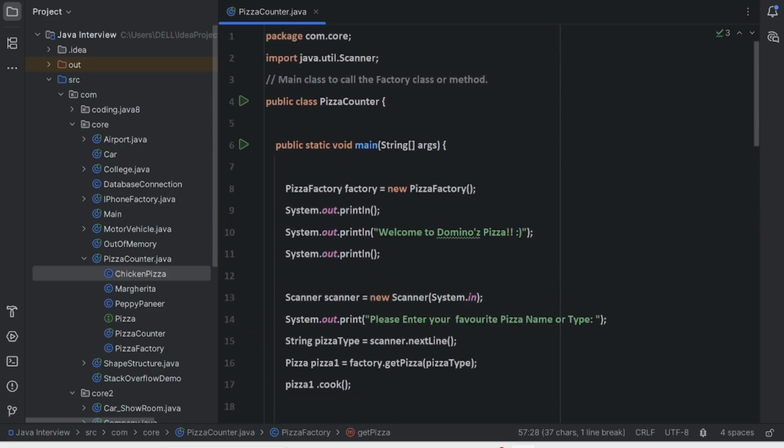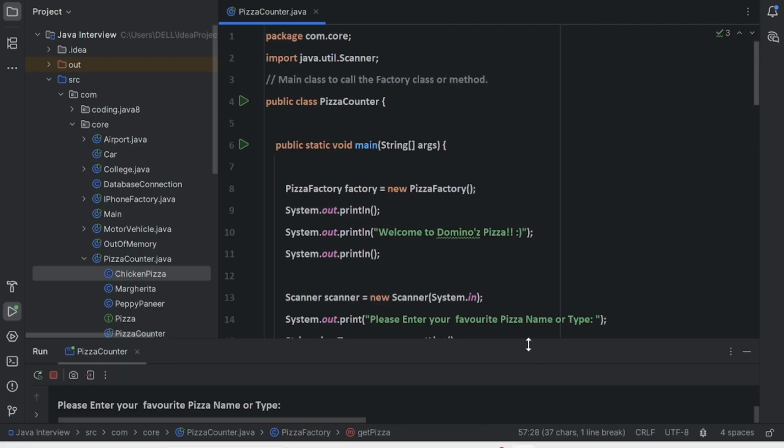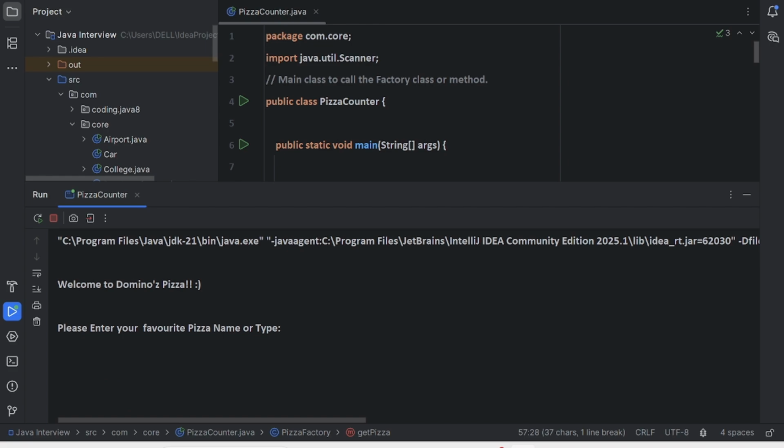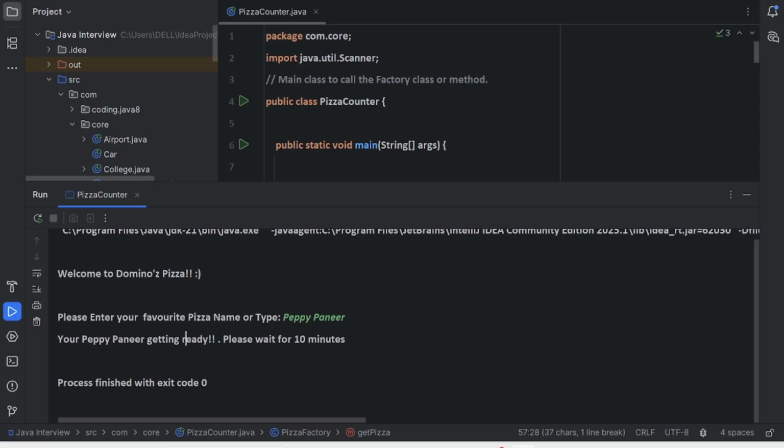So we will run it and see the output guys. See, after running it will say welcome to Domino's Pizza. Then it asks us to please enter the favorite pizza name here guys. So we will enter, suppose pepper paneer guys, pepper paneer. See, now it is giving a dynamic output: your pepper paneer is getting ready, please wait for 10 minutes.